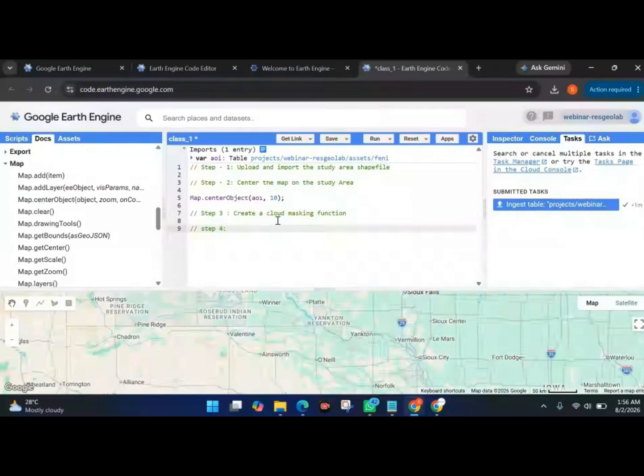Simply wait. So step 4 is apply scale factors. What is scale factors? So this is very important for Landsat Collection 2 Level 2 data. So today's demonstration, we will use Landsat satellite. You can use Sentinel or something else. But today's demonstration, we will use Landsat collection.